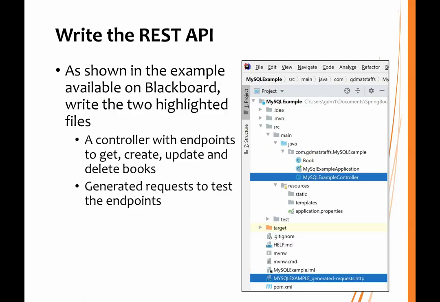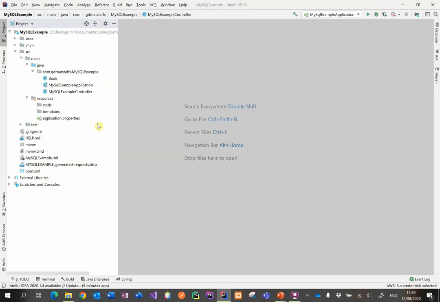Now we want to write the RESTful API. So we're going to have some endpoints to get books, create, update, and delete. We're also going to generate requests so that we can test those endpoints. These are the two files that need to be written. So let's go into the IntelliJ project and take a look at those.